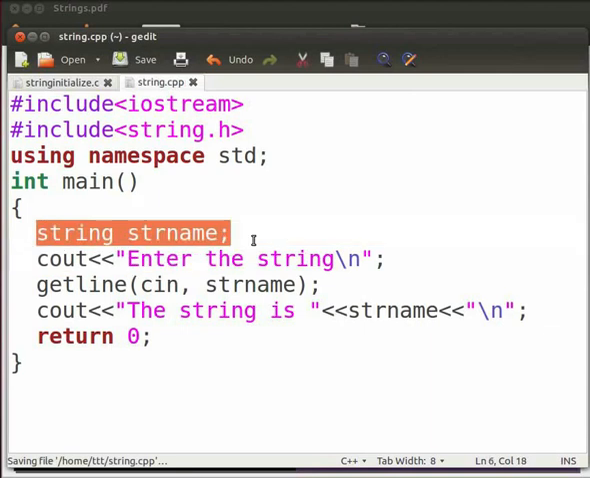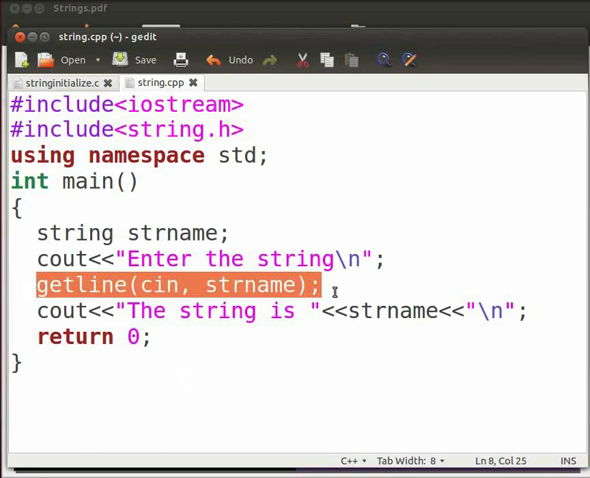Here we have declared a string variable strname. Since we don't use the format specifier in C++, the compiler should know that strname is a string variable. Here we use getline to extract the characters from the input sequence. It stores them as a string. Now let us execute the program.